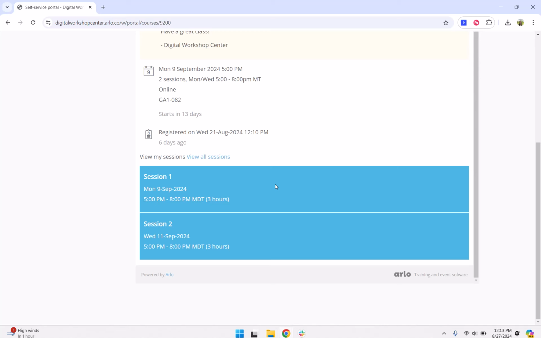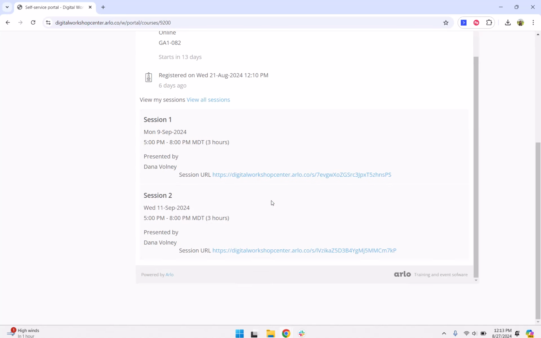Mountain Time. Clicking in this blue area here, it's going to open up and show you the specific Zoom URL to be able to join that Zoom meeting.